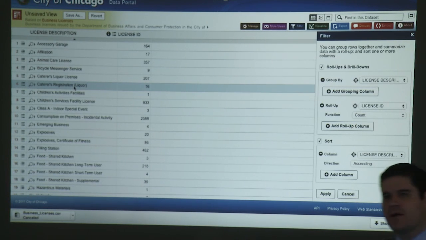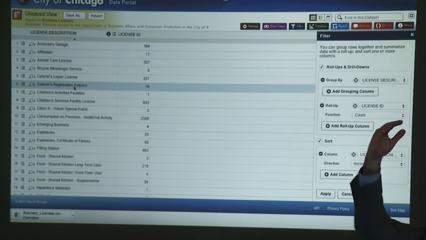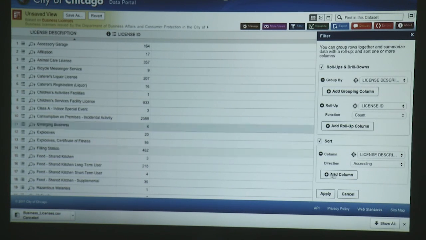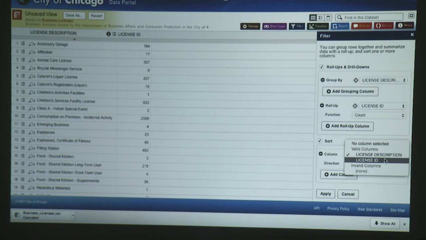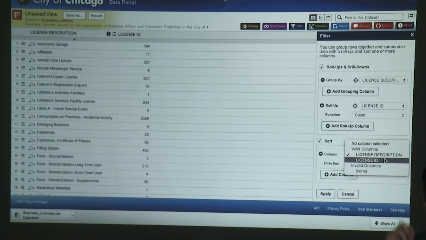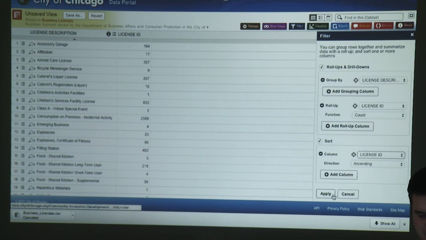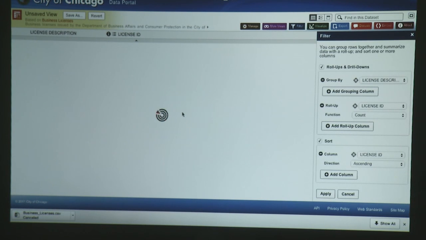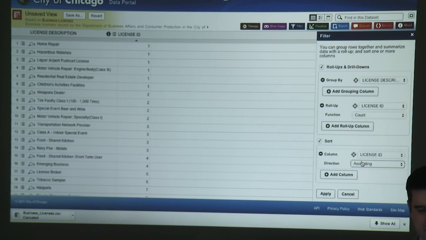Now, what if I wanted to look at it by size? I wanted all the biggest, the ones with the highest counts on top here. I just simply change my sort to look at the license ID. So now license ID, remember, is now the count. It's the number of licenses. I sorted by ascending, which is the natural way that you sort things, and in this case it's actually from low to high. Well, that's not useful, so let me switch the direction from ascending to descending. So from high to low.